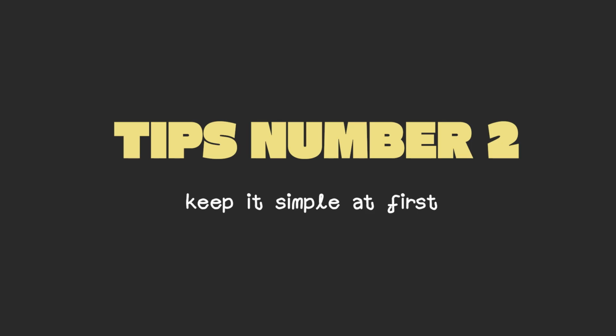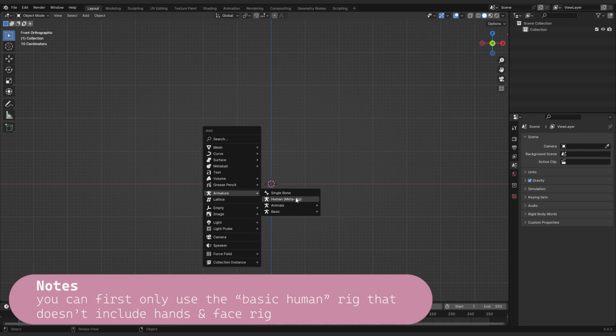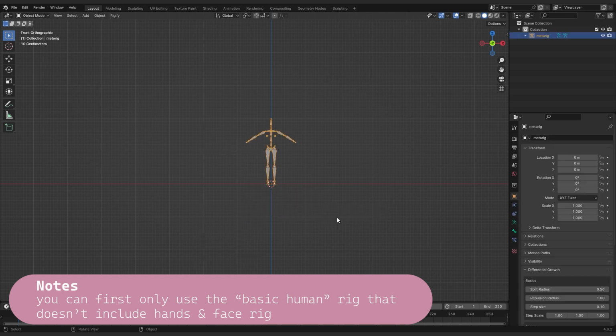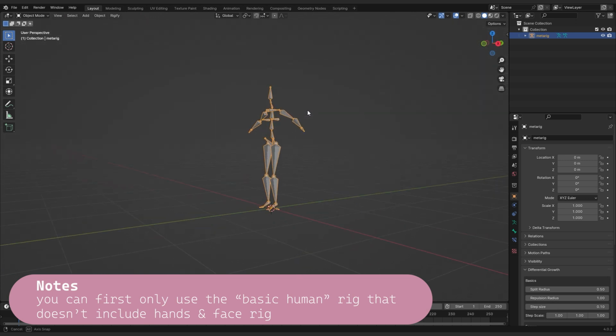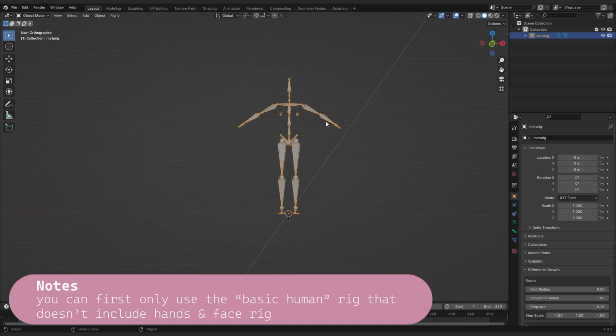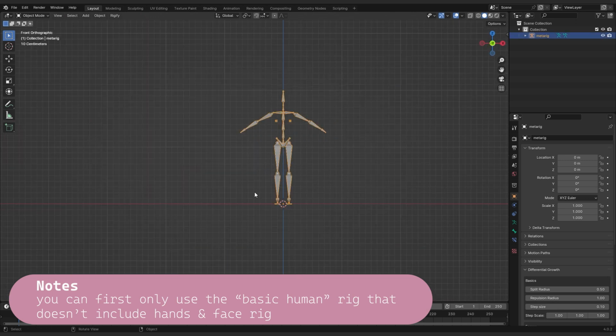Tip number 2: try to first concentrate on a simple body and character without caring too much about clothes or accessories or hair, just to get a good understanding of how everything is working.